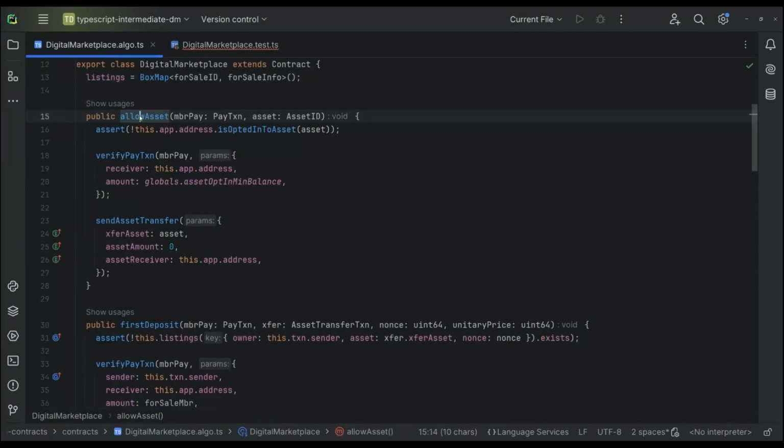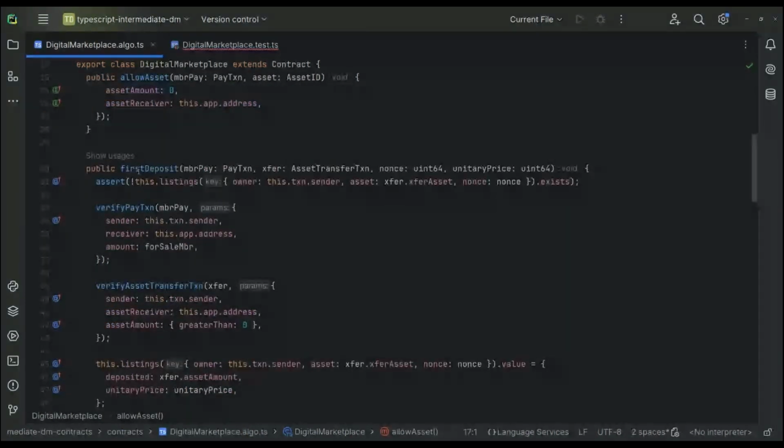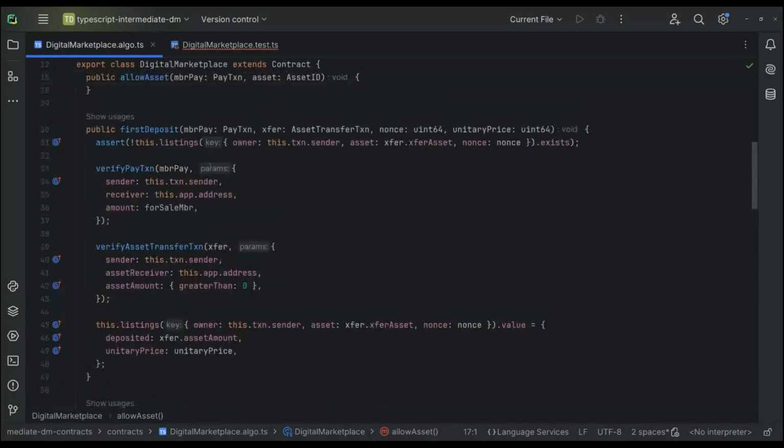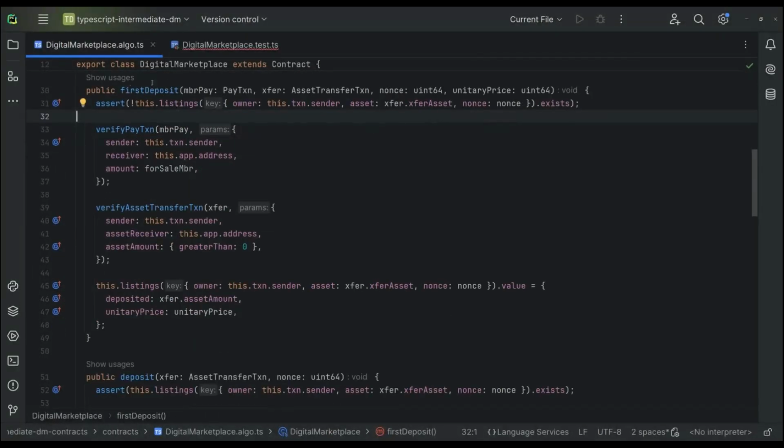Assets only need to be allowed once, and that scales infinitely with the number of users. Then we have the first deposit, which is different from the deposit because in the first deposit, we have to have a payment transaction, which makes the signature of the method different. And since there's no method overloading in general, in TypeScript or in Python, the methods need to be called differently.